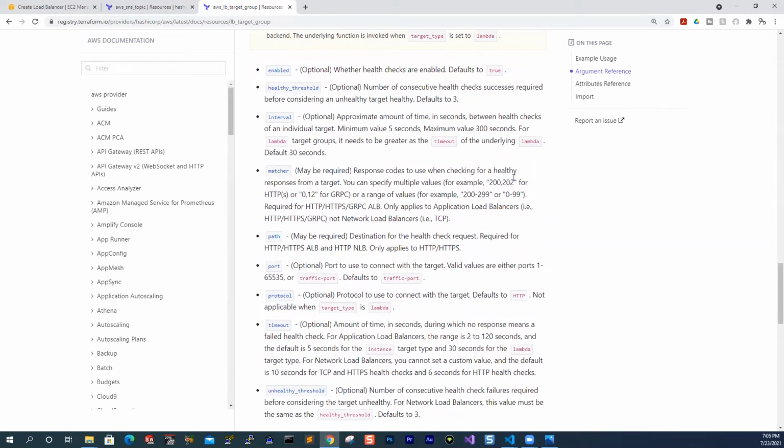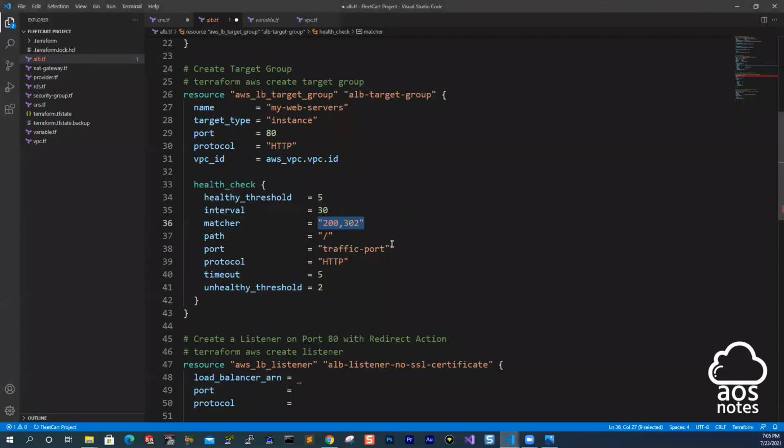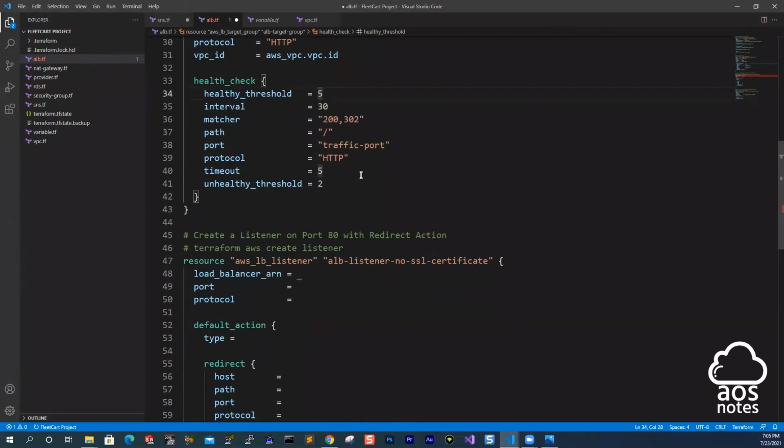Okay, so here it is. They are specifying it this way, so I just put it this way. Sometimes if you run it, Terraform will give you an error telling you the value you entered is not the right format. Then you'll know you need to put it in quotes. But most likely, if it's a single number, you just type it. So that is that. We are done with our target group.